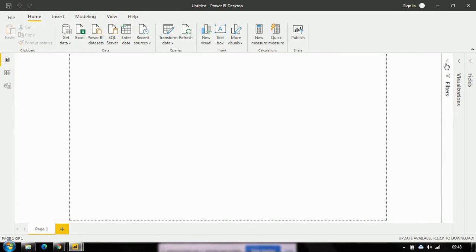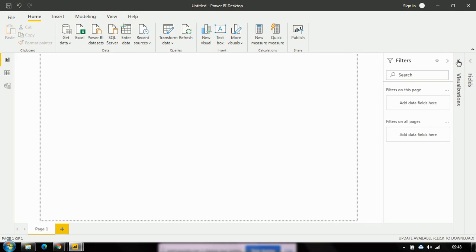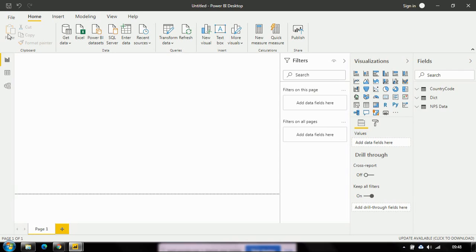New measure, these three things also. Let me explain these things. We talked about the features that are available on the top, the data, queries, insert and other things, and these three things are report view, data view and data model. Apart from that, there are filters, and these are visualizations. We'll go through a few of them. And then fields are nothing but you pick up columns. You can search here, or also you can pick it up from here to build the visualizations.